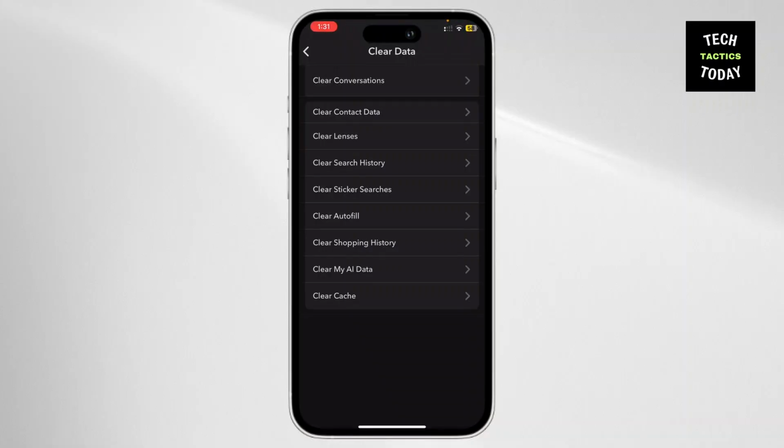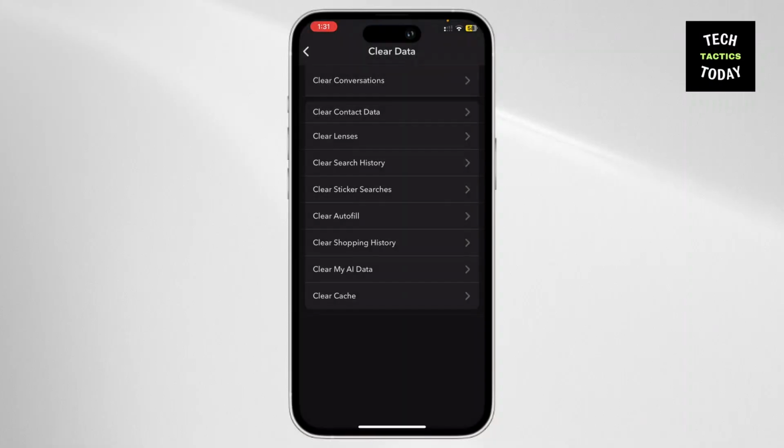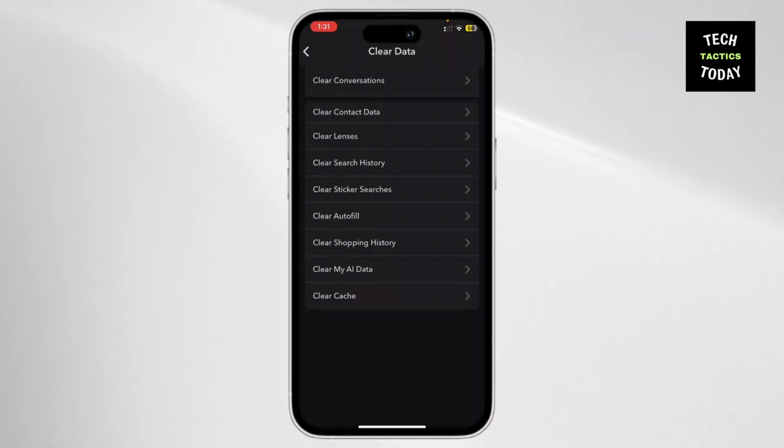Now, if you want to clear contact data, tap on it and you just have to confirm, and all your previous contacts will be deleted. If you want to clear your search history, tap on it and this will clear your search query history too. So on. If you want to clear your conversations, just tap on it. If you want to clear AI data, just tap on it and all will be cleared.